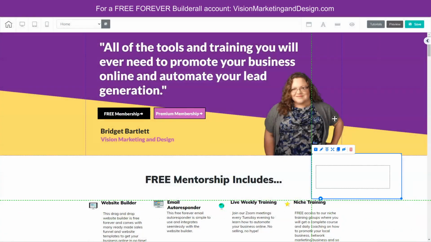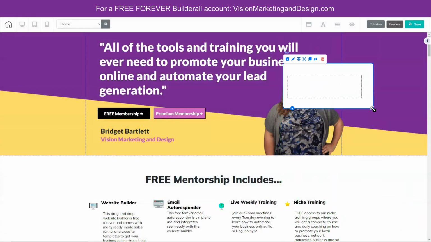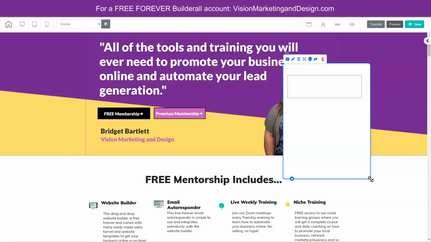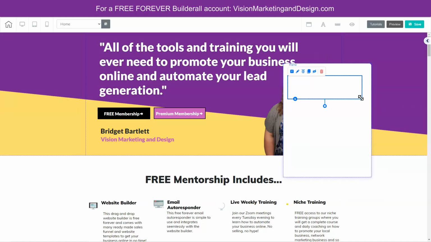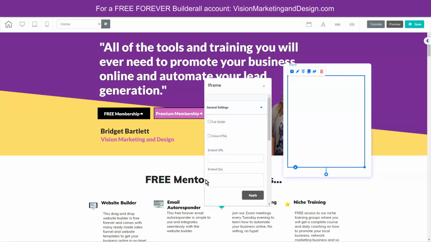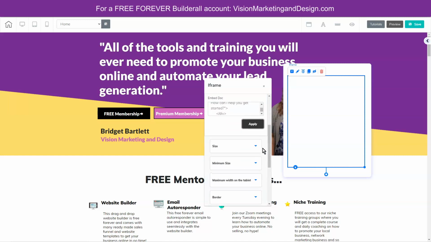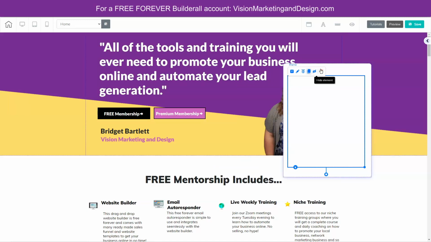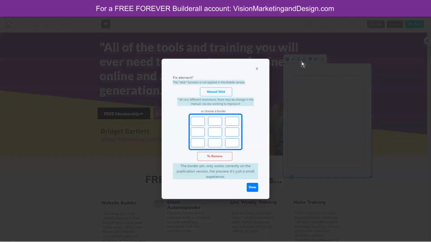Let's go up here. We'll stretch this out a little bit to give us some more room. And we want to stretch our iframe out just a little bit. And then we want to click the pencil to edit element and general settings. And then we'll go ahead and embed the code that we just copied here. And we'll click apply. And I don't see anything happening because we need to come back here and pin again to the corner because I'm going to save it.